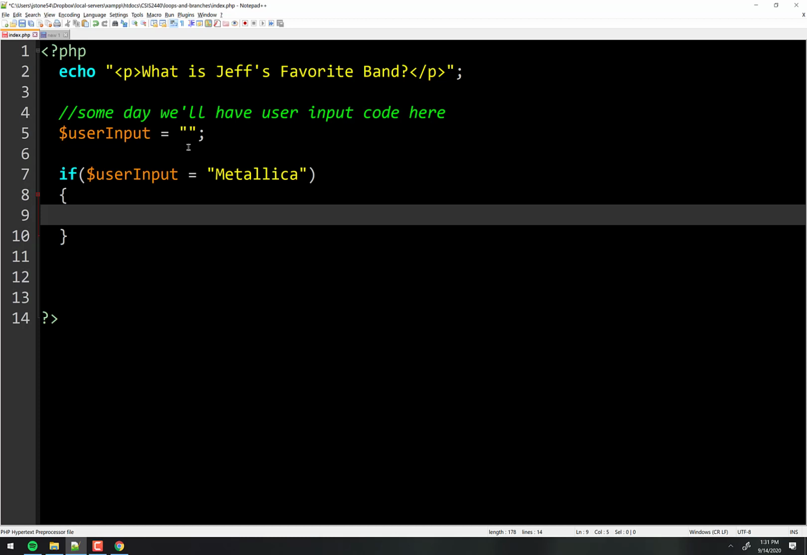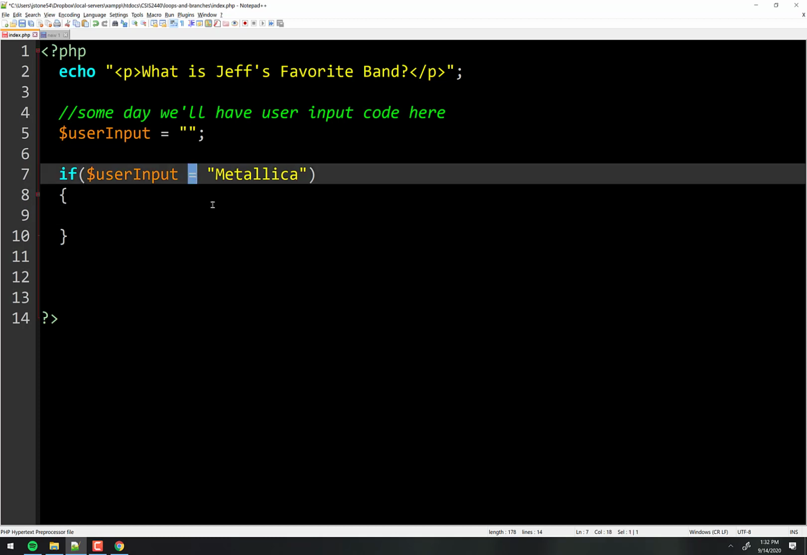What I just did on line 7 was set the value of user input to be equal to Metallica. This is the assignment operator, not the comparison operator, where I'm asking if they're equal to each other. If you've got a Java background, this is what you do with numbers. You can't do this with strings. In PHP, you can do it with strings. And if you're familiar with the JavaScript variation, same thing.